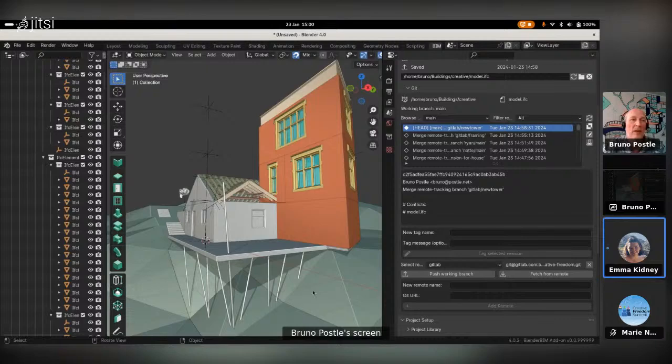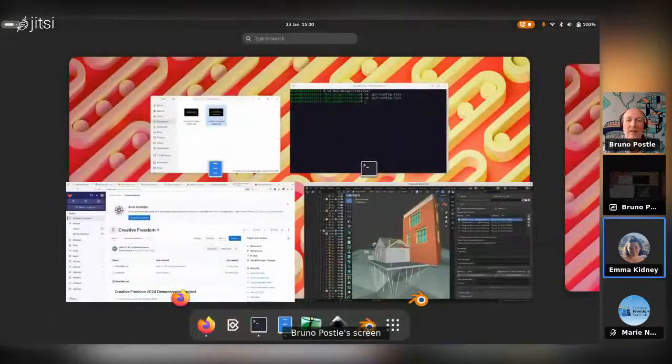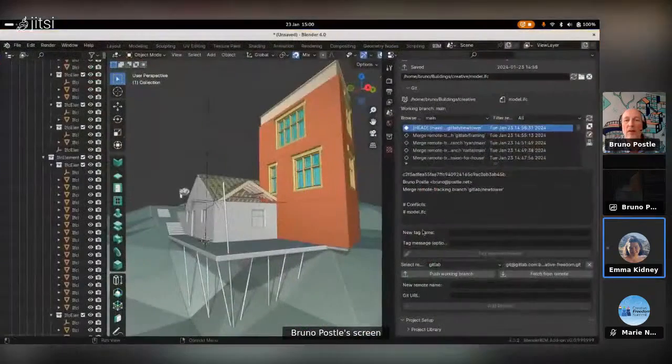Yeah, definitely. I can relate to the naming of the files, final version 1, final version 2. Yes.